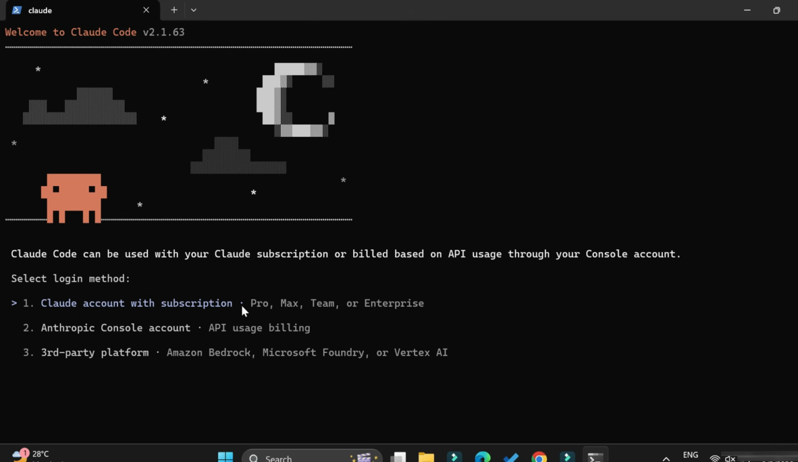And now on this page we need to select the login method. So Claude account with subscription: if you have a Claude subscription, you can select that and provide your login details. So guys, I'm not going to log in over here. I'm moving to step number 2. After setting up Claude Code, I will be installing Ollama. So now I'm going to show you the steps for installation of Ollama.